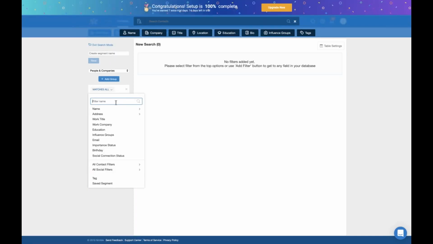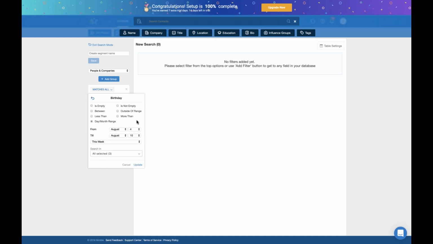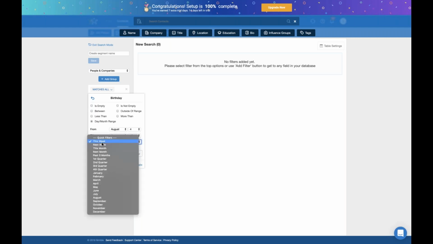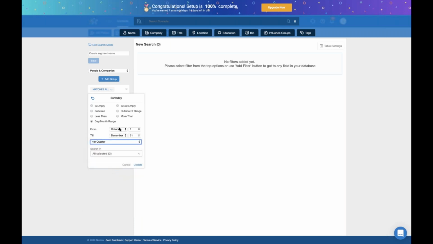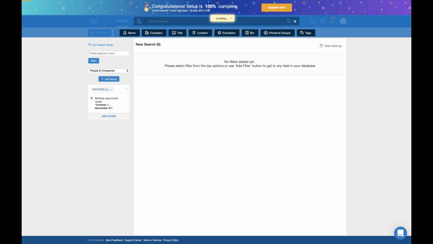Nimble also gives you the ability to find out who has birthdays from your contacts. So it's a nice touch to be aware of who from your clients or partners are having birthdays, and then just send them a quick note on email or LinkedIn, or give them a call, send them a text message. So one of the options here is to actually see who's going to have birthdays in the fourth quarter.